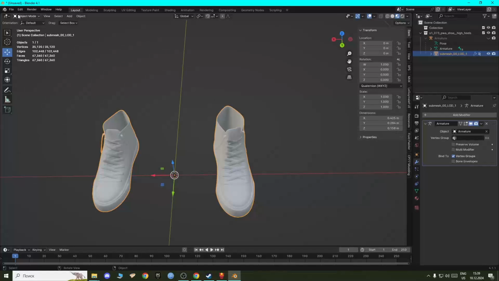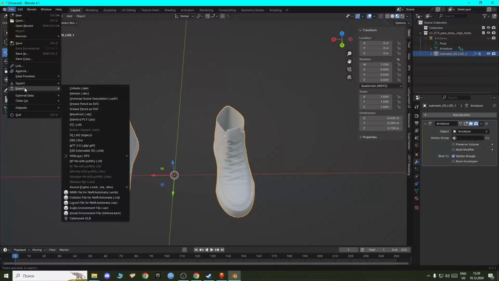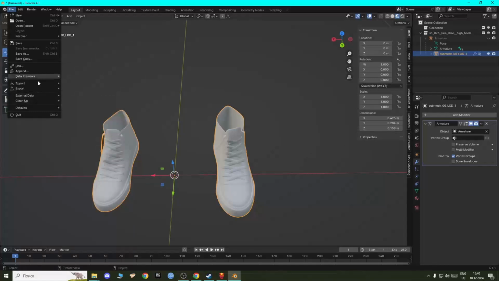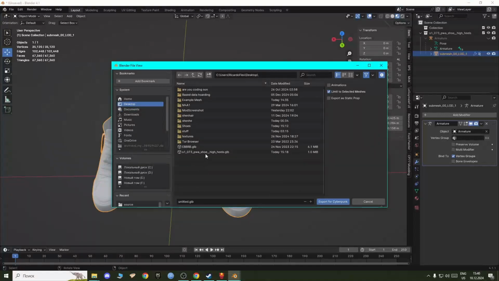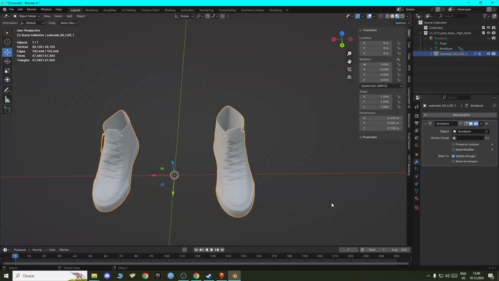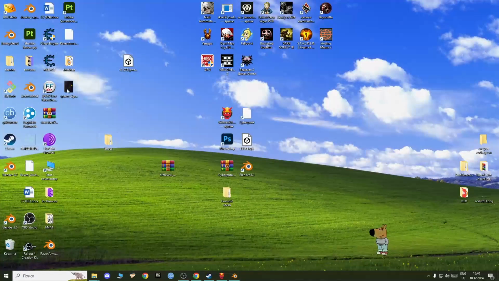So what you do here is you press File, Export. After you've chosen all the submeshes that you need, you hit Export, Cyberpunk GLB, and you're going to name it, you're going to import into this, okay? Export. Okay, export it. And now we have our mesh over here.